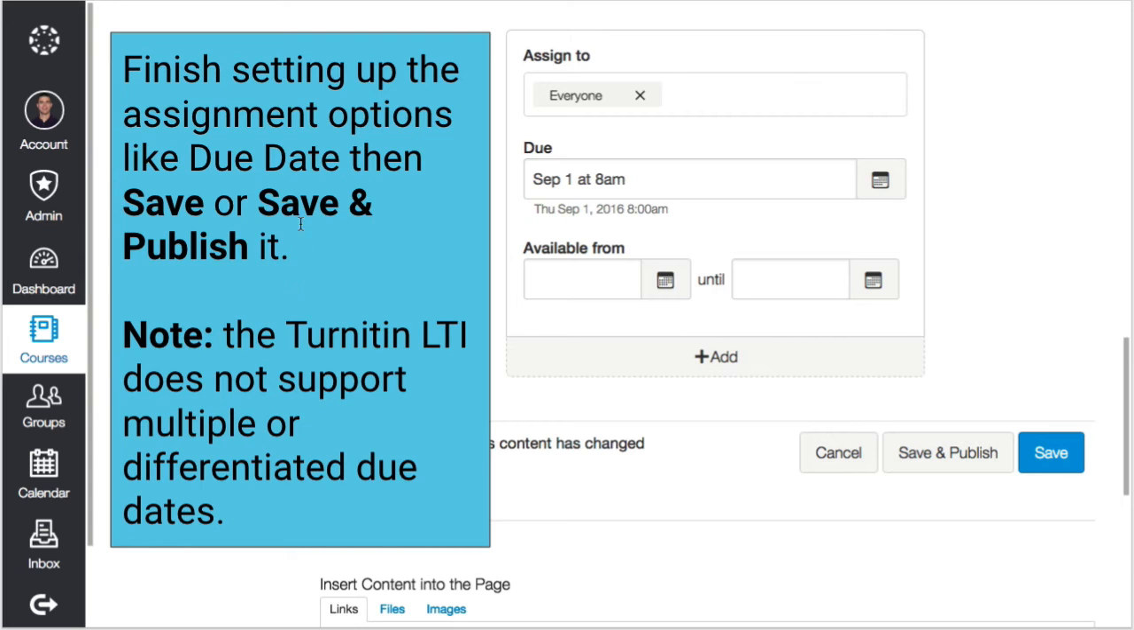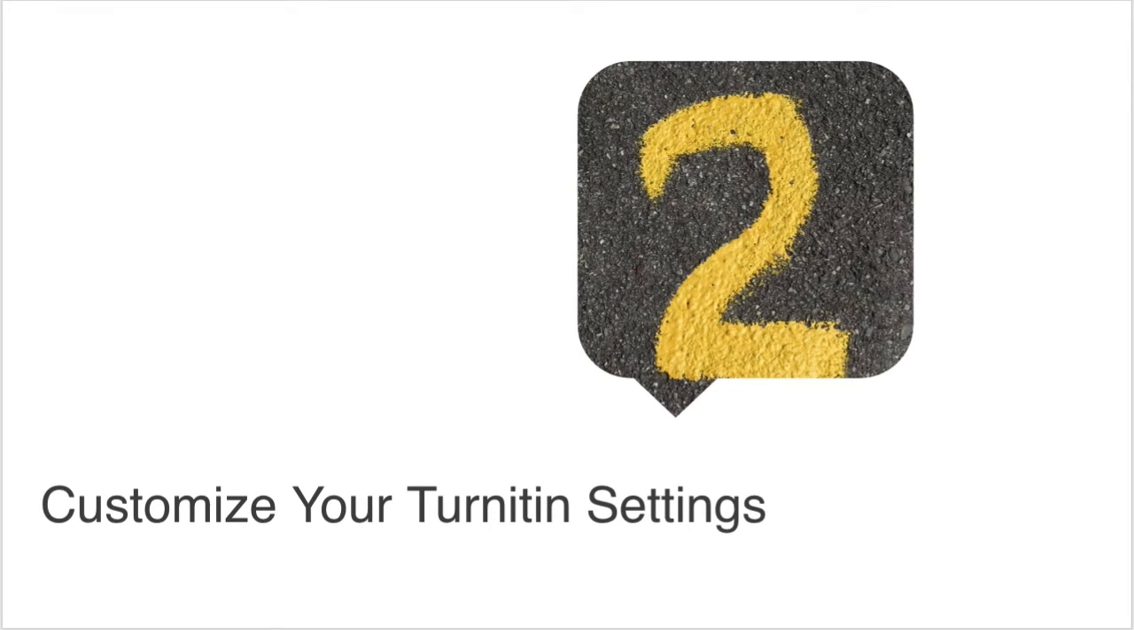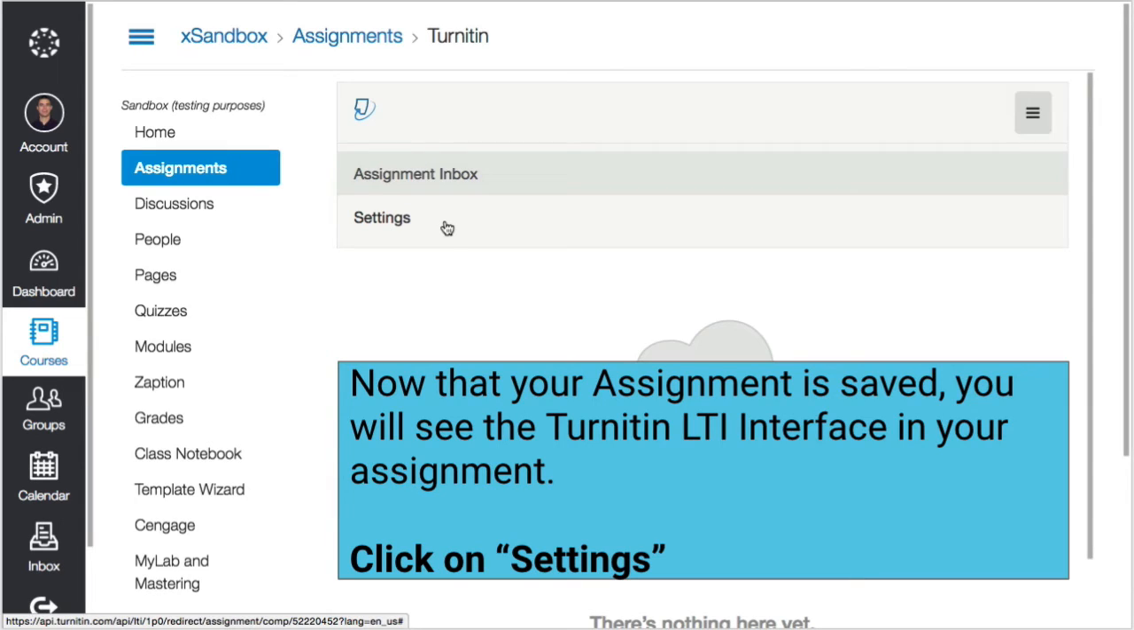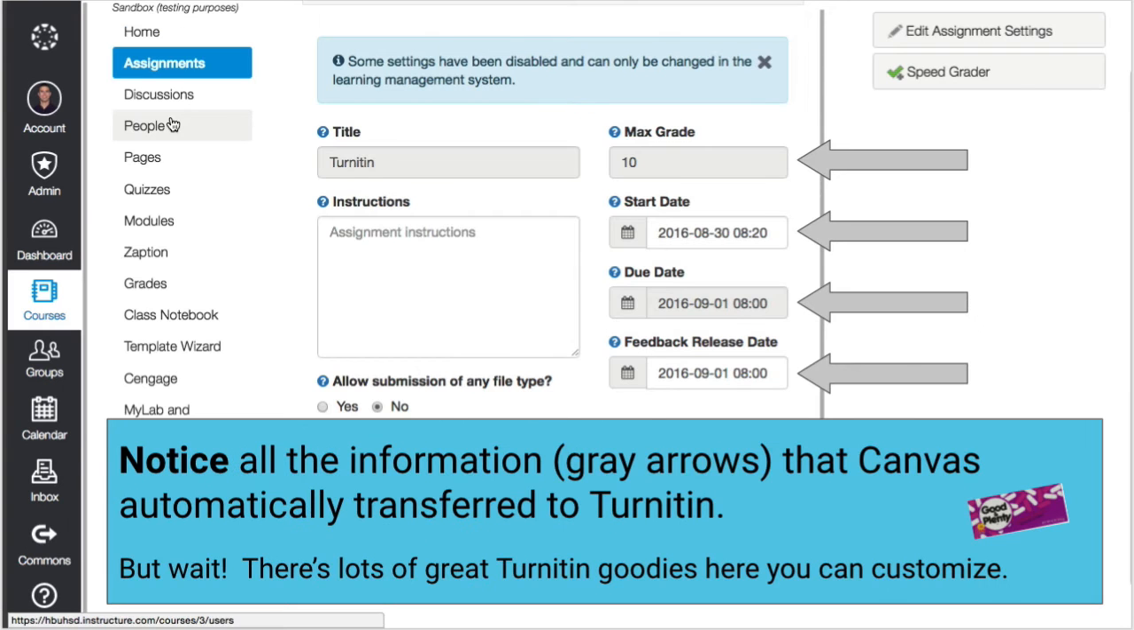And then go ahead and save and publish it, or just save it. Once you save it, now you're going to be able to see a different view inside of Canvas. And now it's time to customize your Turnitin settings. So when we save it, Canvas turns into this, and you actually see basically a Turnitin widget inside of Canvas now for that assignment. And if you click on the settings, you'll be taken to something that looks like this.